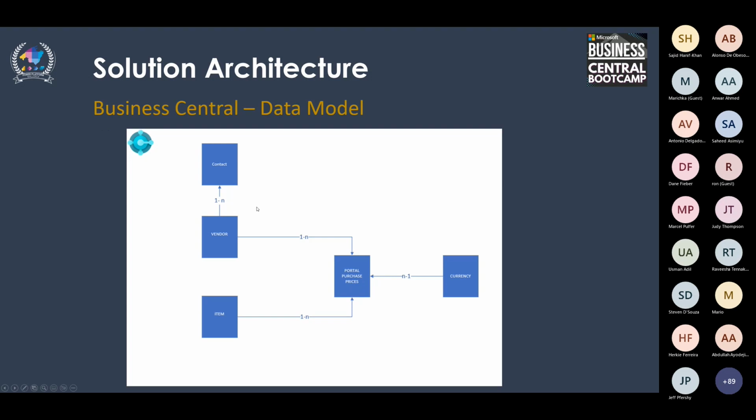Okay. The solution architecture. First of all, we need to shape the data model. For all the people that work with Business Central, some of these tables will sound pretty familiar. I will show you that we are using the vendor table, the item table, and the contact related to vendors, and currency. These four tables are all standard tables on the base application of Business Central.